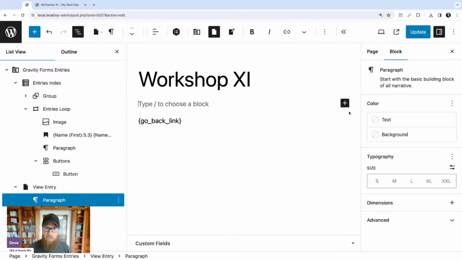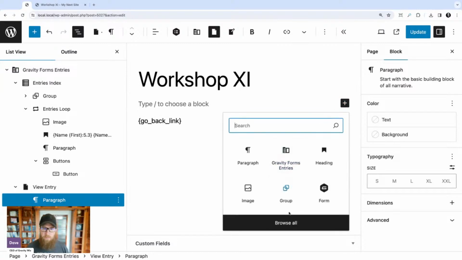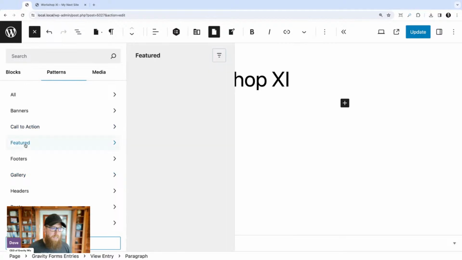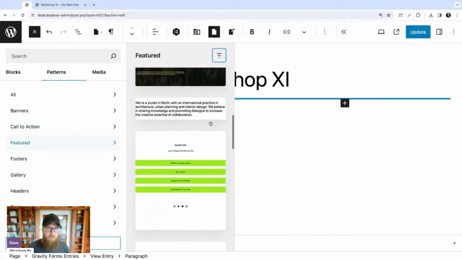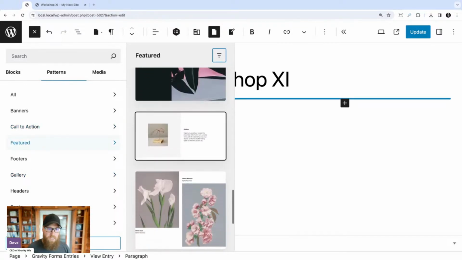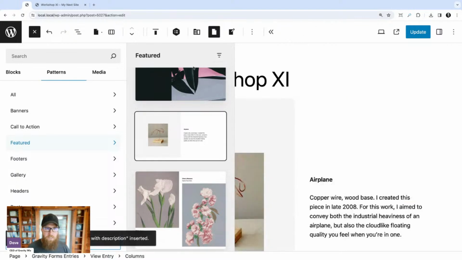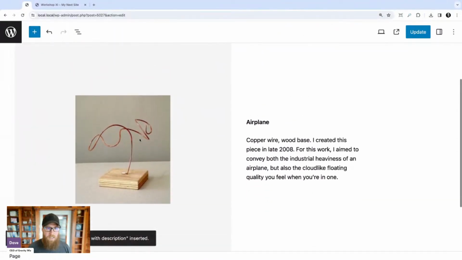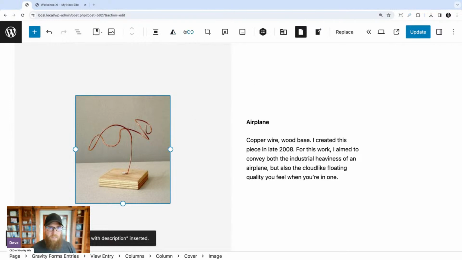So I'm going to actually use the plus button in this case because it makes it a lot easier to find patterns. We're going to go to patterns here. And I think I saw a pretty cool pattern that we could use in the featured section here. Let's try this one out for size. Now with this one in place, I have some ideas here. I'm like, okay, let's add our image.